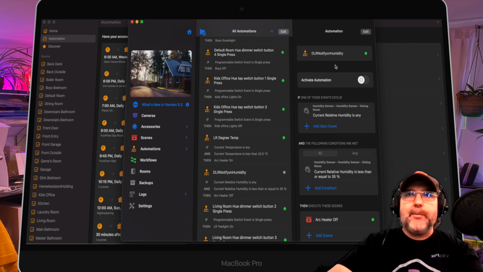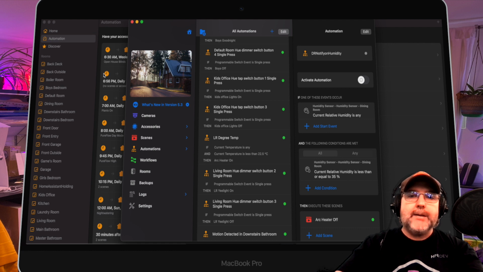Now that we've got this set up, this is kind of the beauty of HomeKit: in the background, regardless of which app we're in, this is all syncing to the HomeKit database. We're all working from the same central repository of information. All we're doing is kind of changing the cosmetic way that we access it.